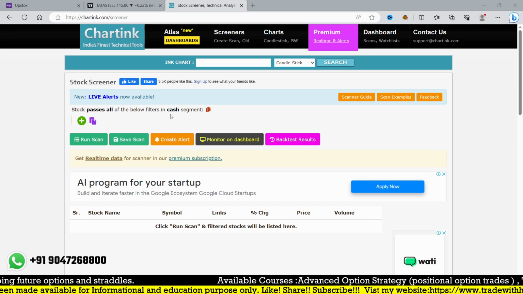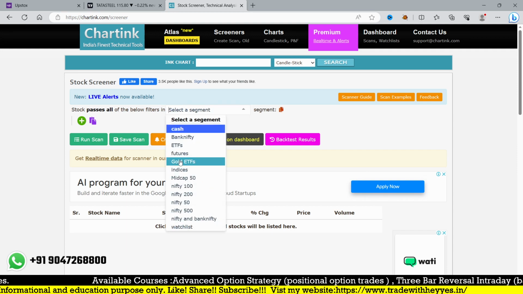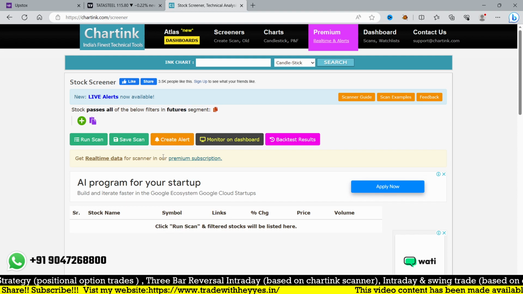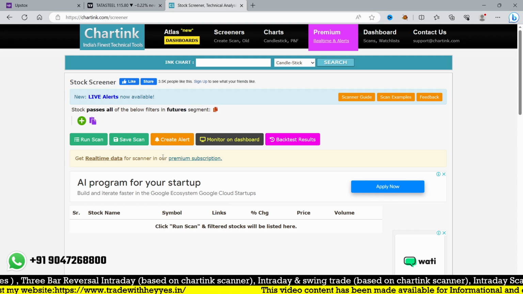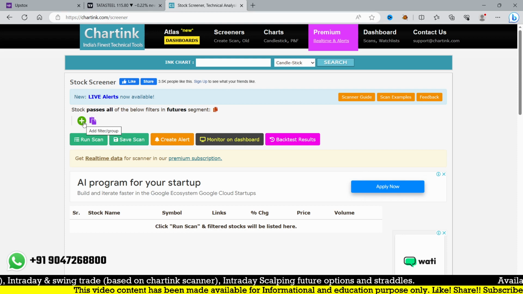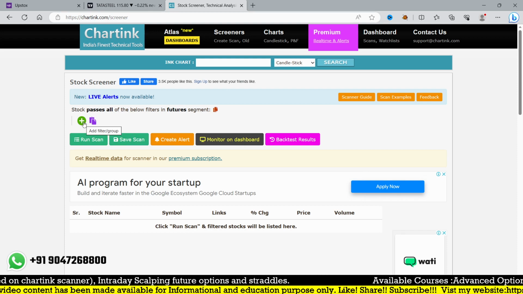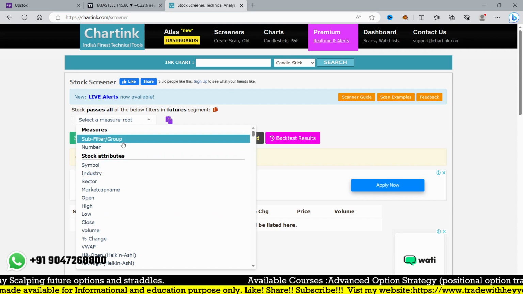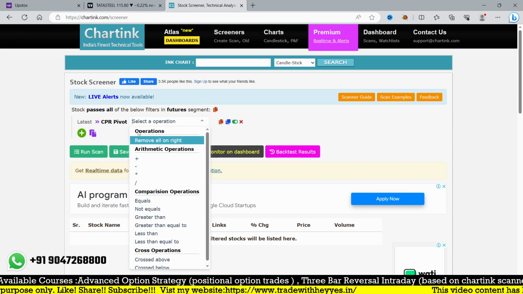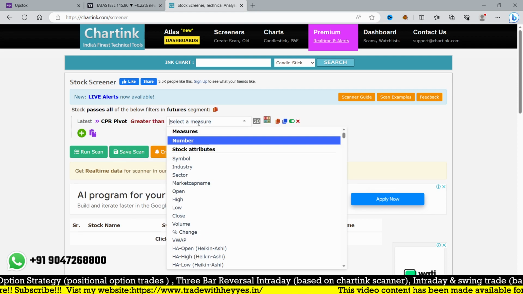Okay, so let me start with that scanner. It's a simple one. I'll tell you the logic, so you can create that also. I'm always using it on futures and options stocks, because they are highly liquid and quality stocks, which is what we are going to filter out. The first condition is the pivot level: the CPR pivot must be greater than the previous CPR pivot.